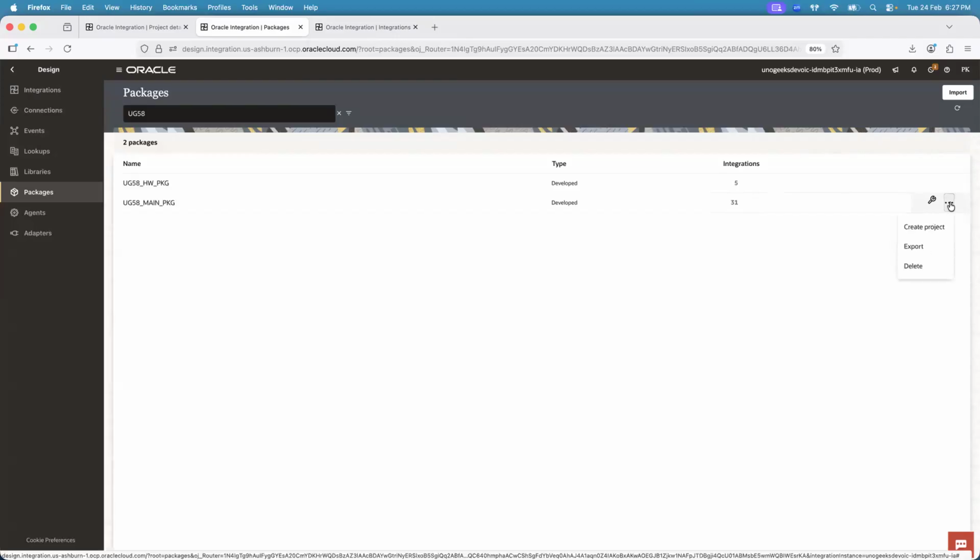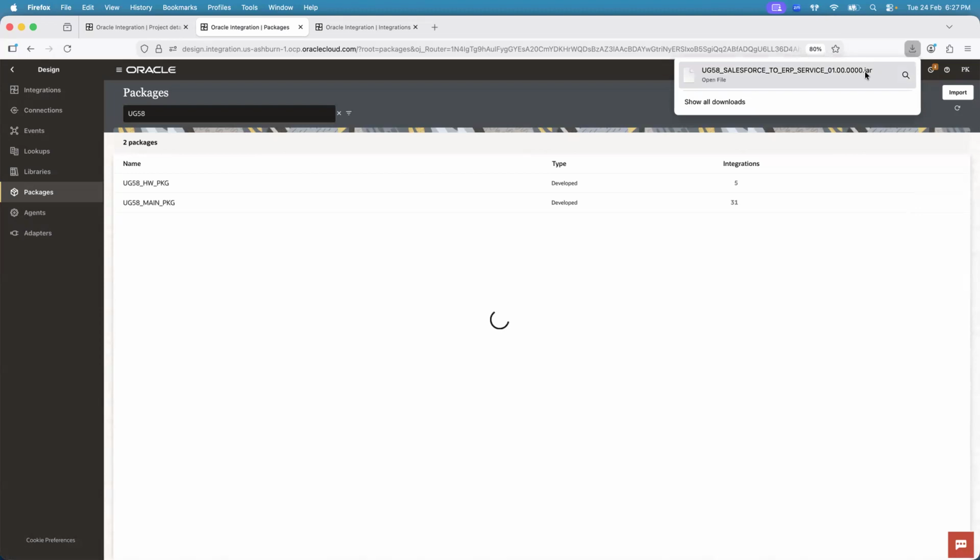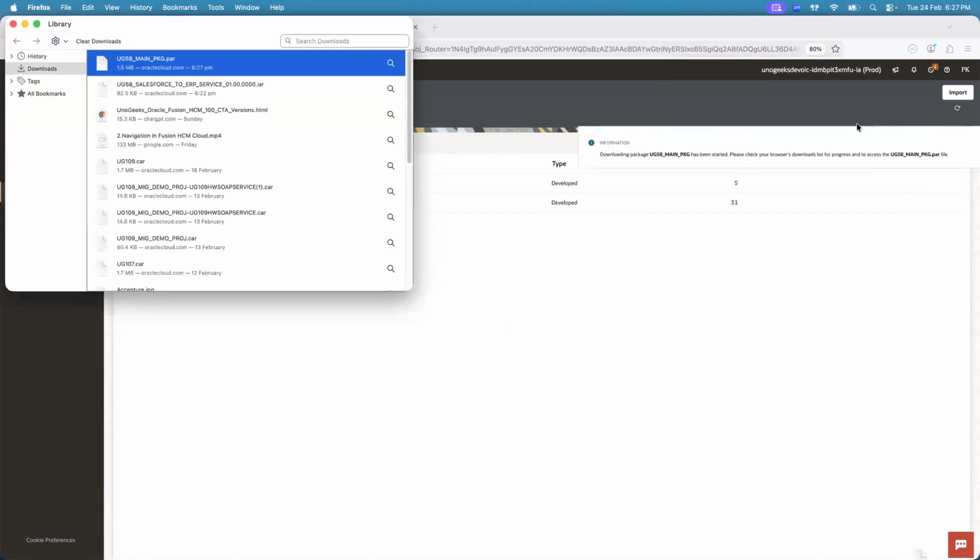You just go to the actions, click on the menu option, and you try to export it. And when you try to export it, what do you get to see, guys? All these 31 integrations that are part of the package would be included in a package archive file. When you export an integration, an integration archive file is created, right? When you export a package, a package archive file is created.